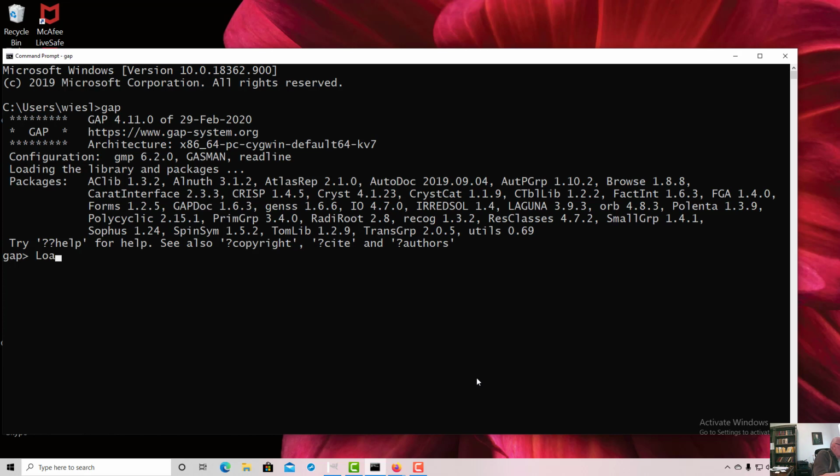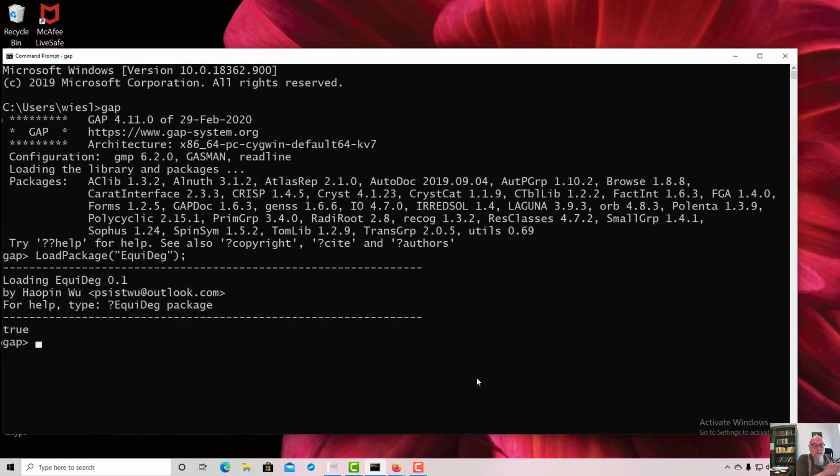So LoadPackage, and then I put here EquiDeg package. Let me see if it works. LoadPackage: true, it loaded. And you see, Hao-Pin Wu, his email address is there. It's called the EquiDeg package. And this information here also provides you a way to contact the author.